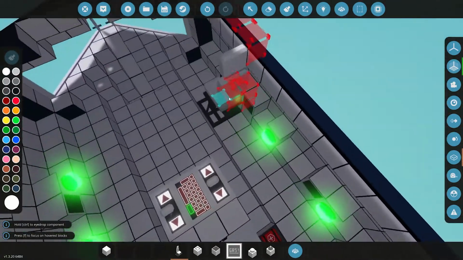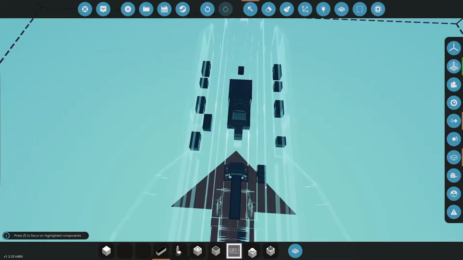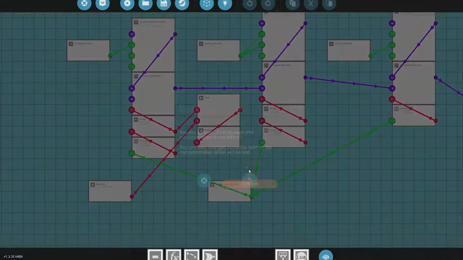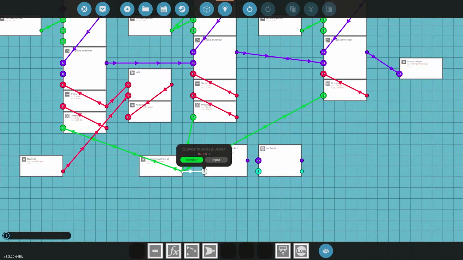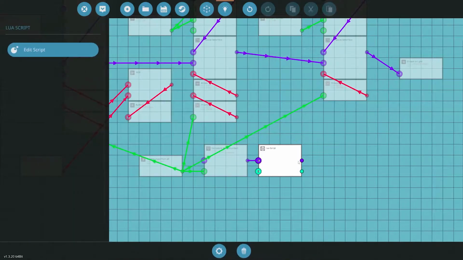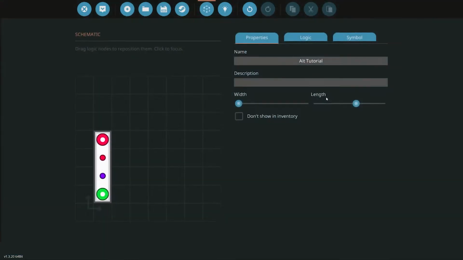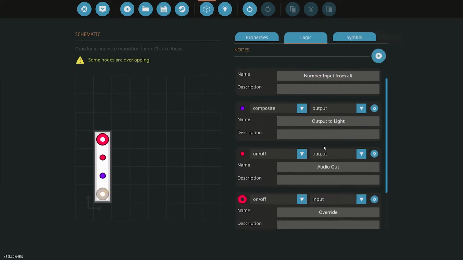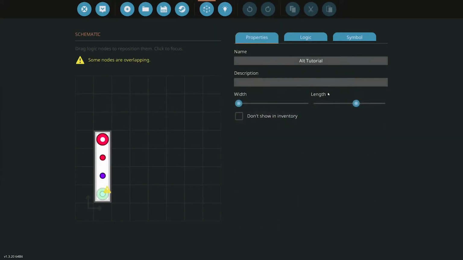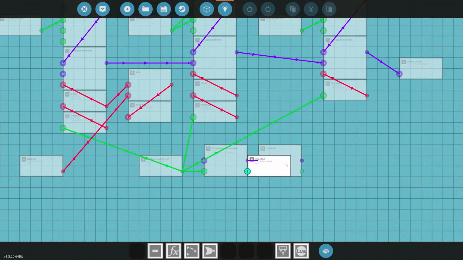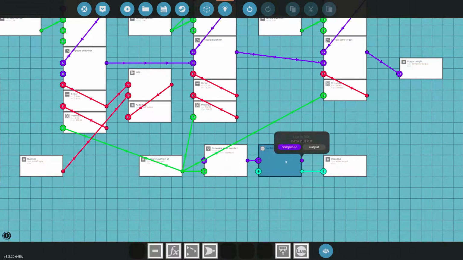All right, so we decided to help better dial in these altitudes with these thresholds, we'd add a display. So I'll go ahead and throw in a Lua script there, a composite write number, and we're going to tie the altitude into that and then into the Lua script. We'll still have to add a logic node here for a video output. We'll just name it video out. And then we'll make room for it, move it over so it's not overlapping, and then we'll go into the logic editor here, pull it down, and then tie the Lua script into it.